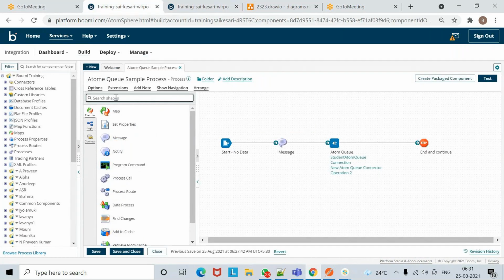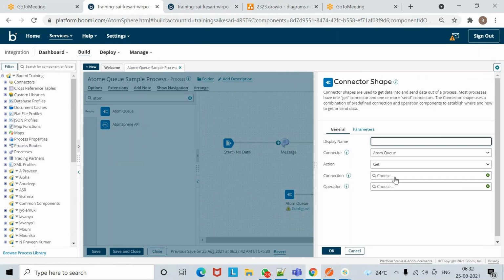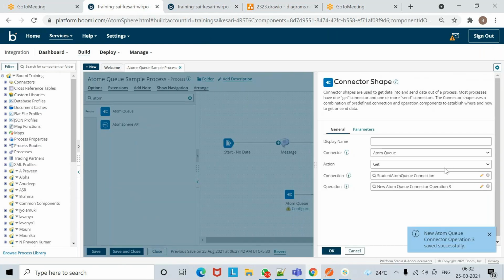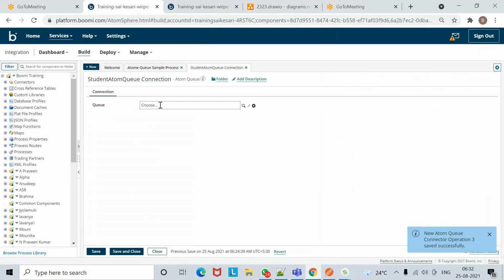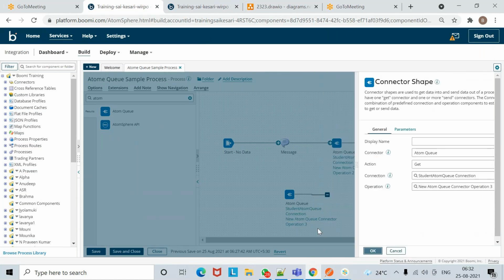Instead of changing this queue configuration, I'll drag one more Atom queue, and this time I will use Get as the action. I have already created a connection, student Atom queue, and I'm not changing any operation here. In the connection, you see I'm using the student queue, and from the student queue I'll try to fetch the document. The action is a Get action, and I'm using the student queue connection, so it should fetch all the documents from the queue.